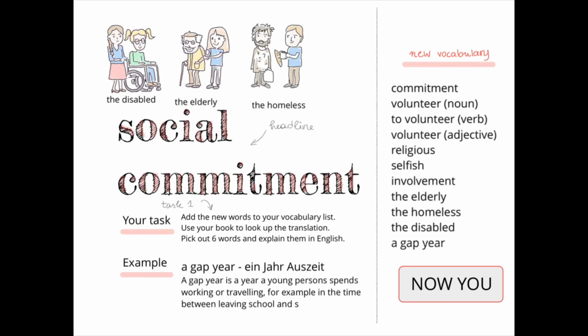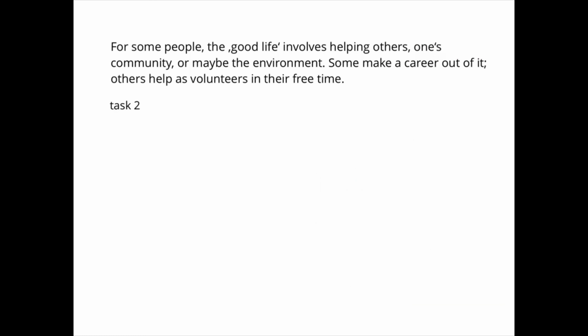So please choose the headline Social Commitment in your folder and start with your task 1. For some people, the good life involves helping others, one's community, or maybe the environment. Some make a career out of it, others help as volunteers in their free time.